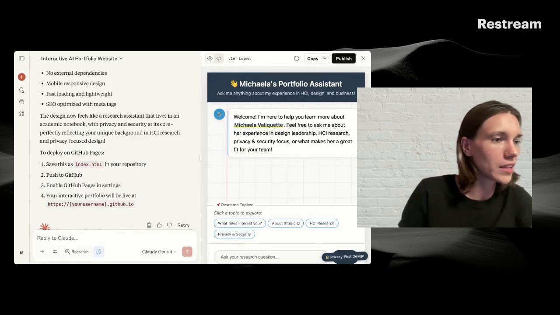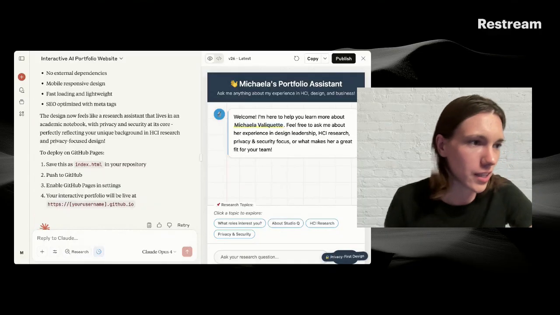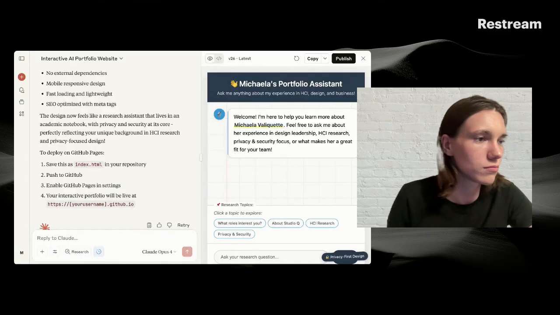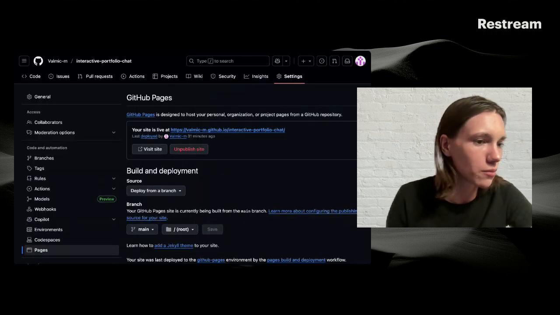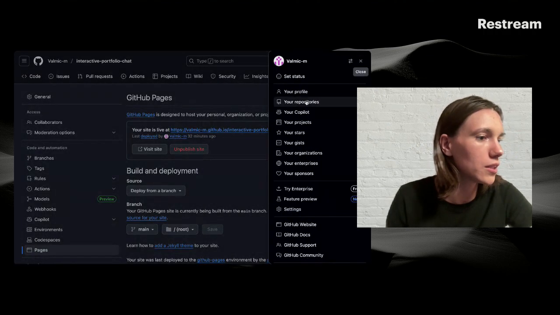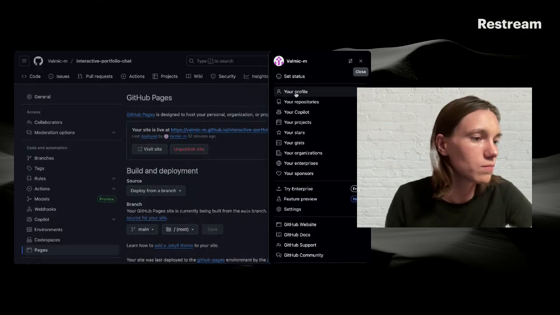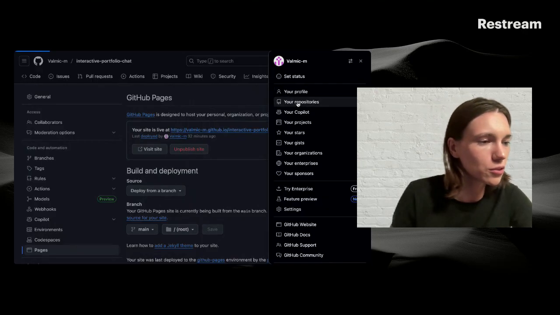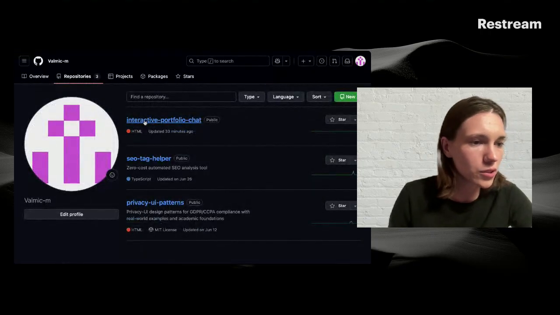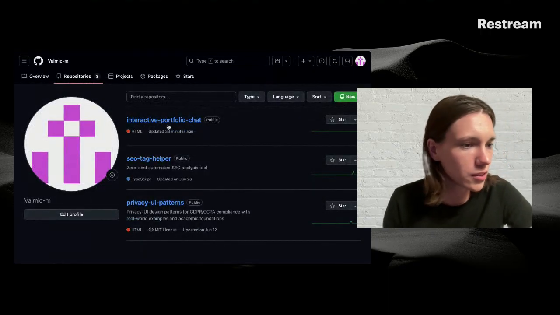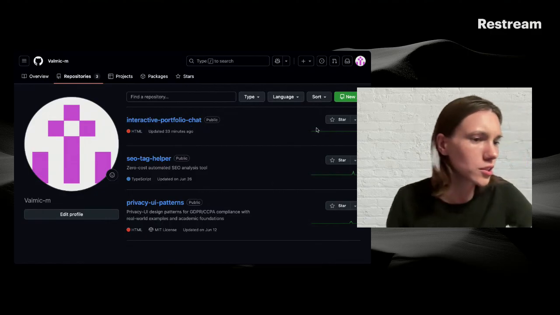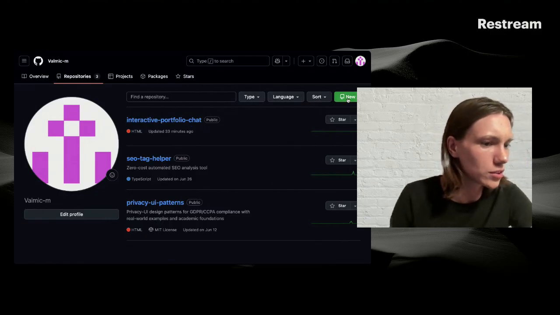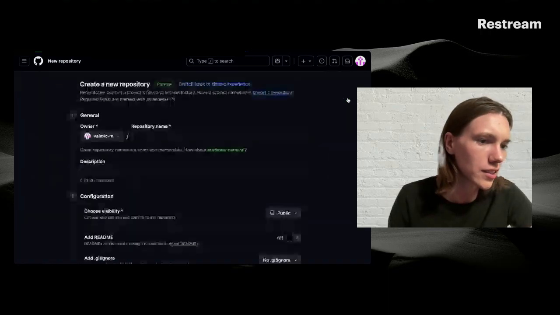So next you'll have to set up your GitHub account, which is just like setting up any other account, thankfully. I'm going to go into my GitHub here, and on the side, once you set up your GitHub, you can see your repositories. I'm going to go into the interactive portfolio chat, or actually, let's make a new one so you can see exactly how it's done.